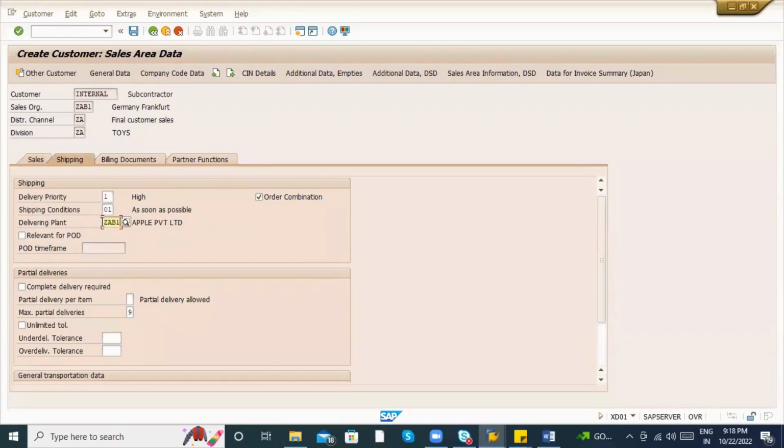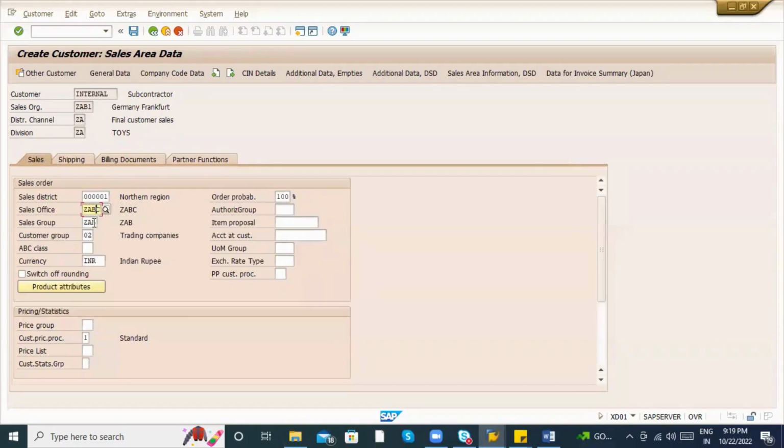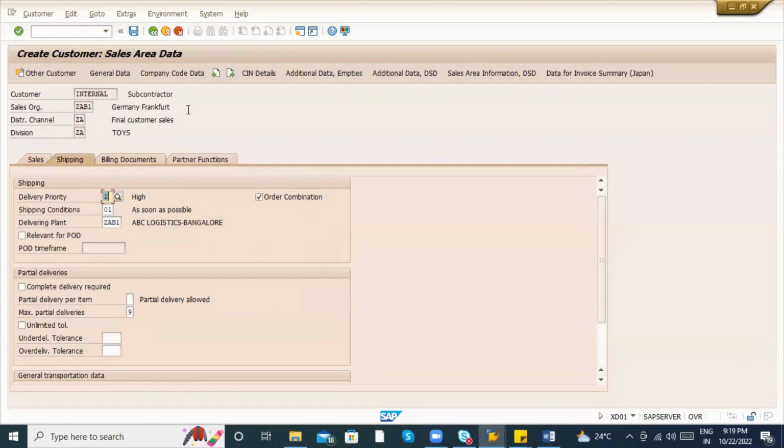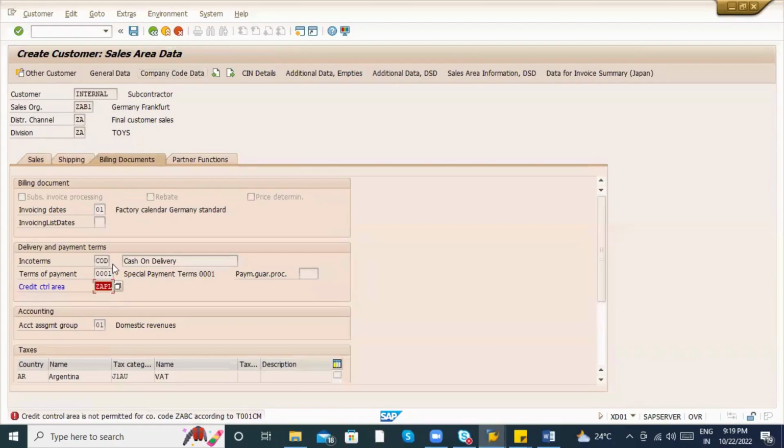We need to change it because we are just copying from the existing one, so whatever comes from the existing one is copied. But you can maintain whatever is required for you here, and you can save. These are the important data which we need to maintain. Credit control area again.